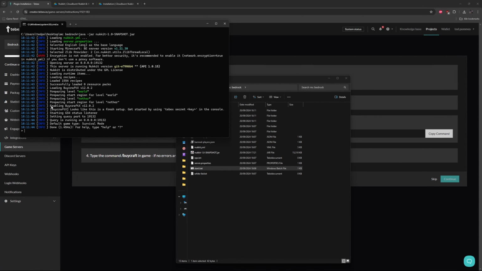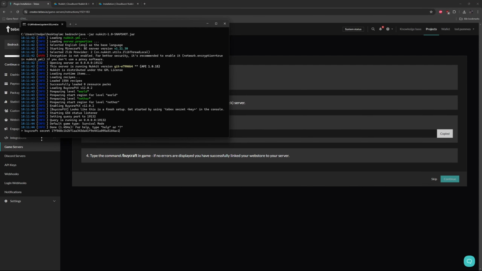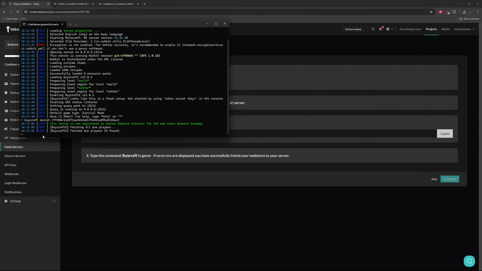We should get a message saying enable Bycraft. Indeed, this is a fresh install. So what we can do is copy our command, right click over here. So this will paste it. And then when pressing enter, hopefully we should get a message saying that everything is successfully connected. So the server is now registered as a server Bedrock tutorial.